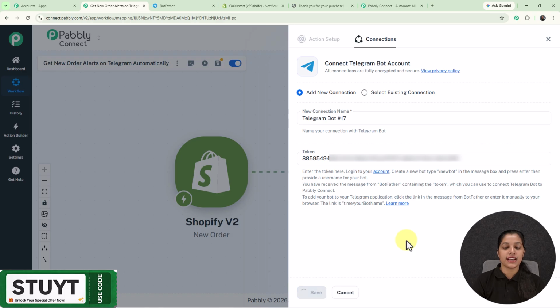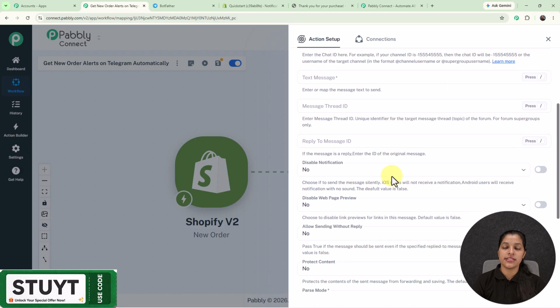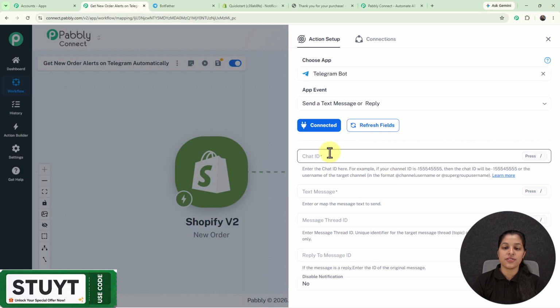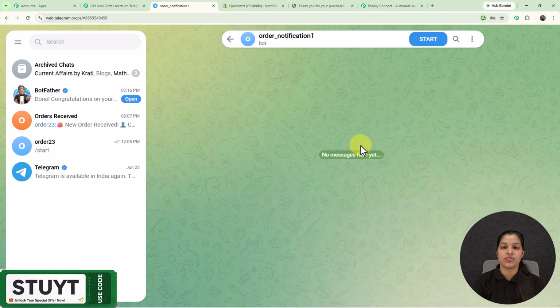Now let's save it. And here you can see that my connection has been built in, and we are getting all these fields. So the first field we are getting for the chat ID. So for getting the chat ID, let's move on towards my Telegram account with me, where I'm going to start my new bot which I have just created, named as order notification 1.